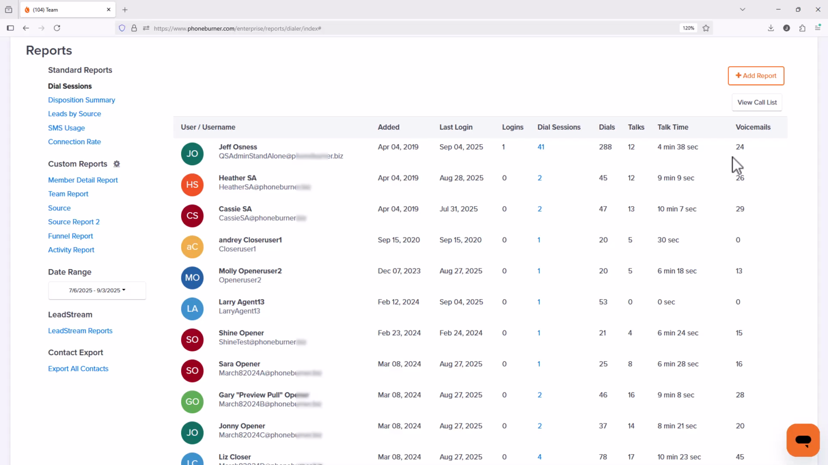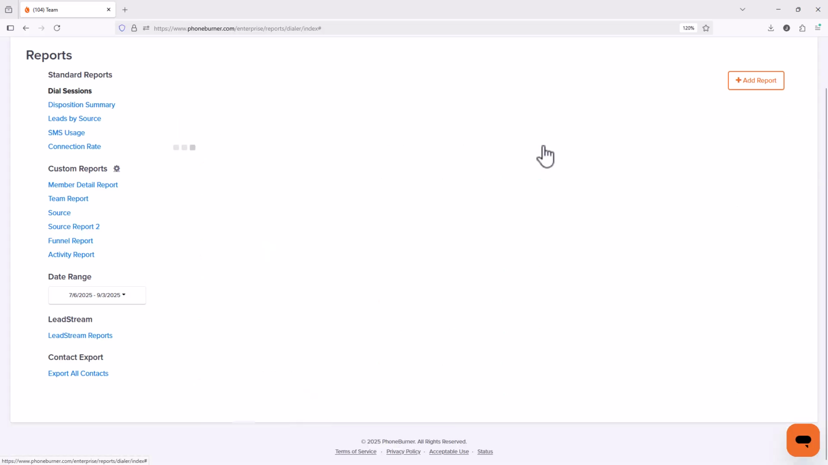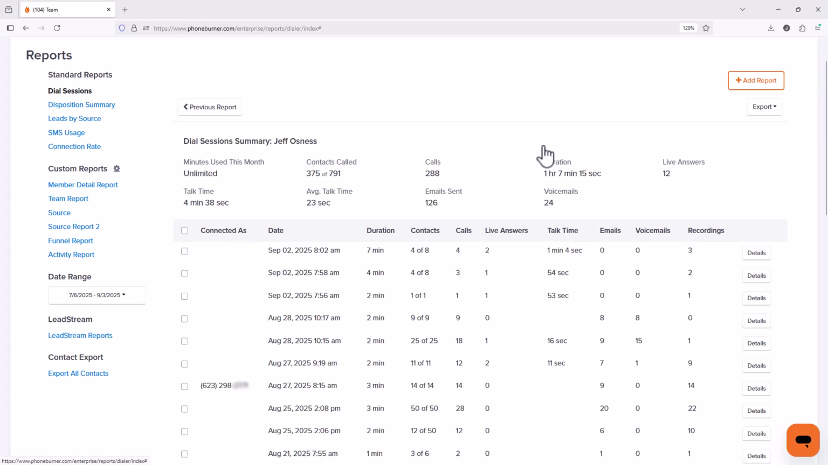Now, of course, if you're the only team member, obviously you're only going to see your information here. But you'll also notice that the numbers in the dial session column are all clickable. They are blue. So if I click on the 41 for Jeff Osnes, that will drill down a little bit further and give me more details.